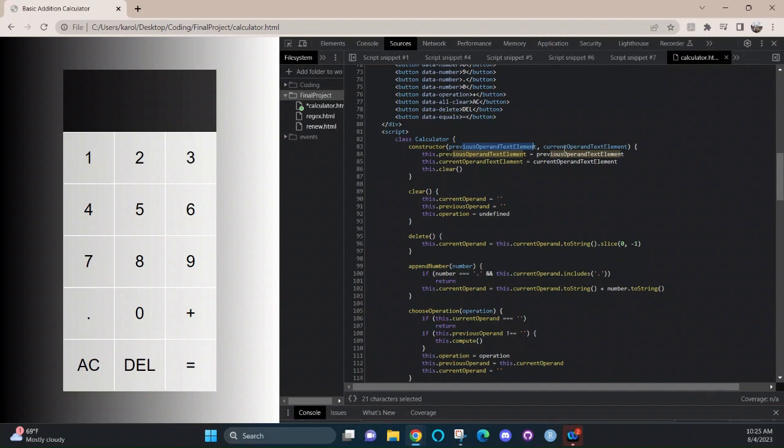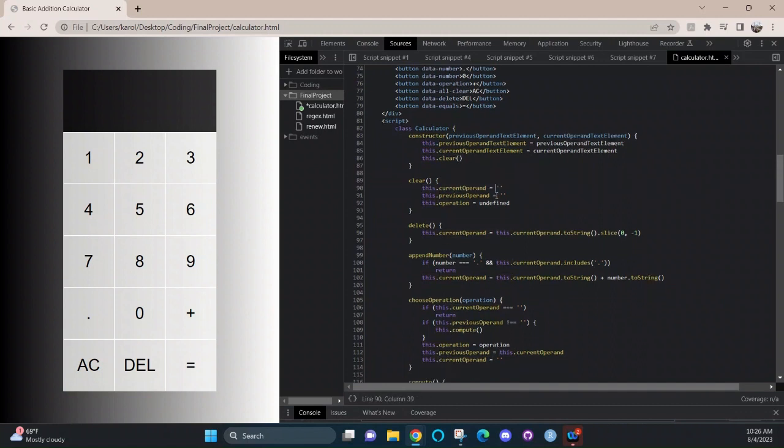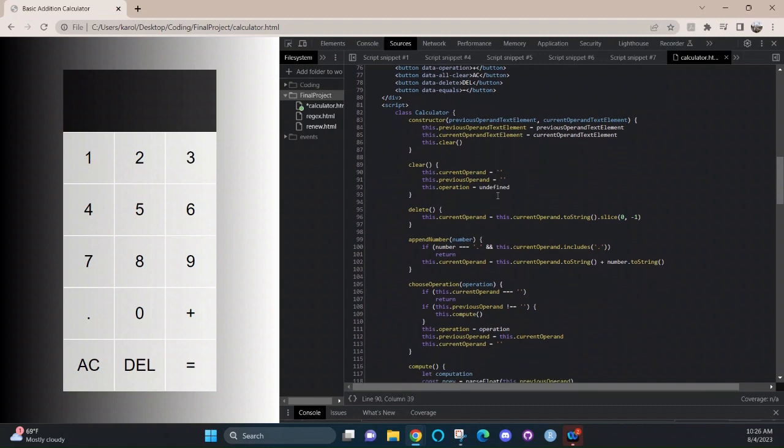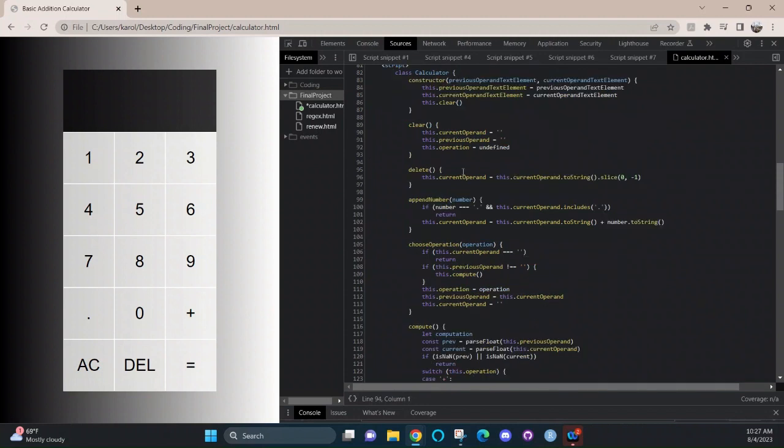Inside the constructor, the previous operand text element and current operand text element are stored as properties of the class using this, as you can see here. And then we have the clear button, which is used to reset the calculator to its initial state, right? Which is different from the delete button, which uses a slice that cuts or removes the last digit. Okay, which is using the delete method.